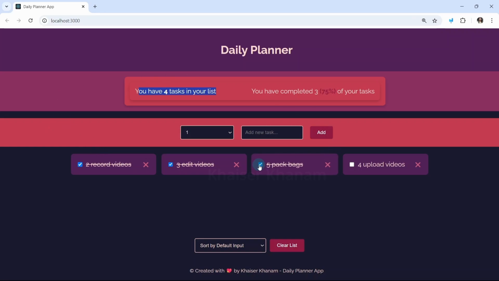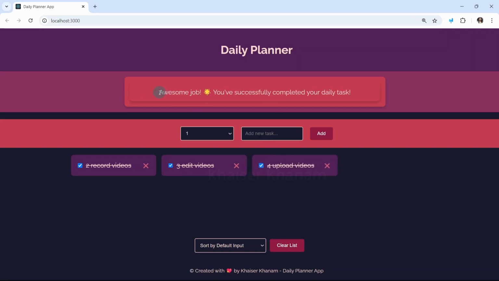Now I just want to remove this 5 packing bags. I will just click on this cross. You can see now I am having 3 tasks and I have completed 2 tasks, that is 67% of my task. Again, when I complete all the tasks, I will be having this message.